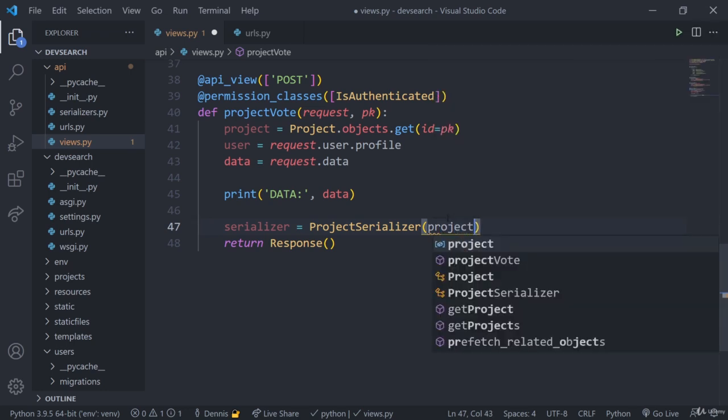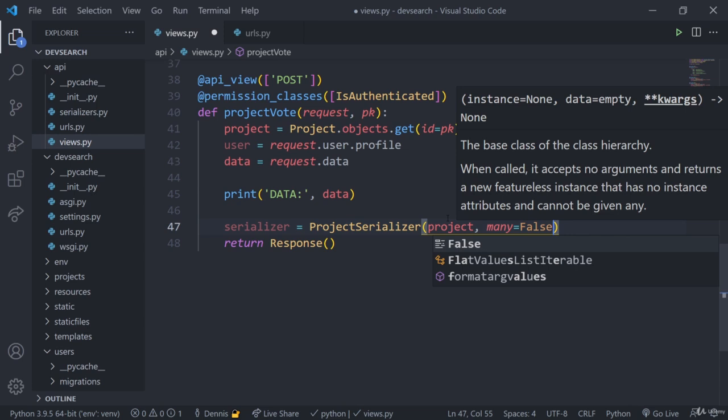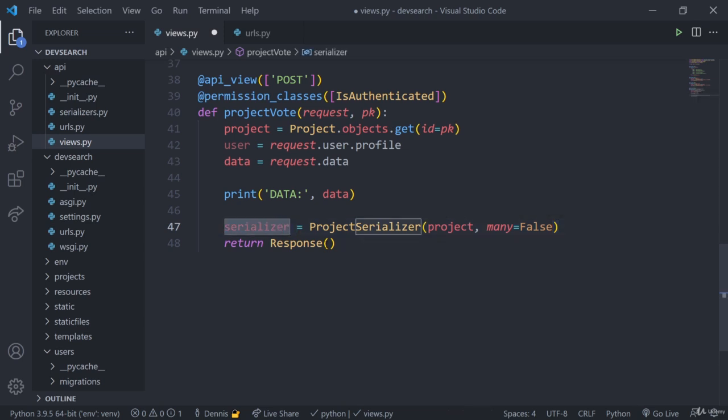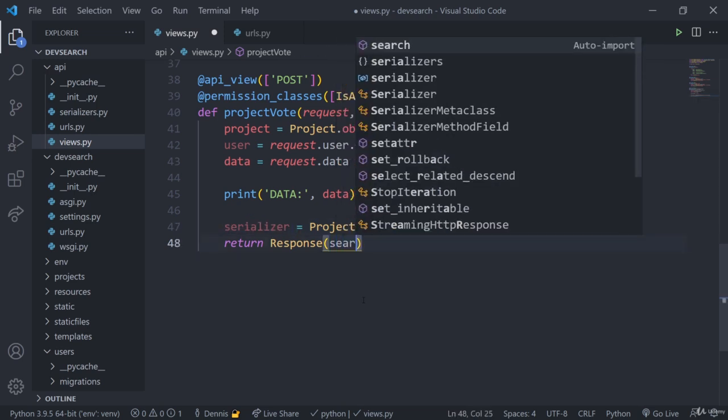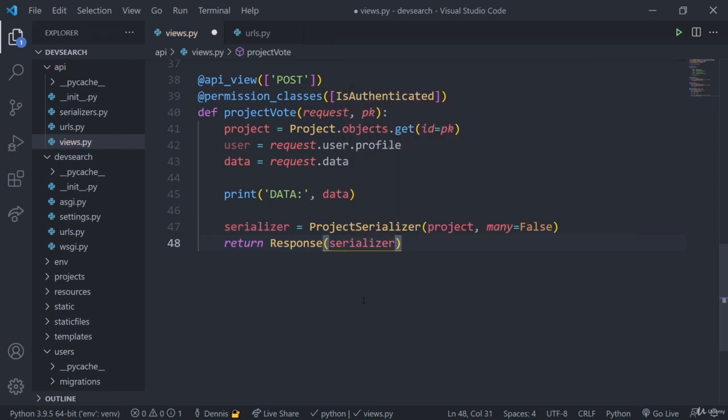So project, and many is going to be set to false. So we are getting a single instance of a project, and when we vote, we just want to return the project. So we want to be able to see the modified vote count here. So we'll just do serializer.data. So at this point, we're not doing anything.